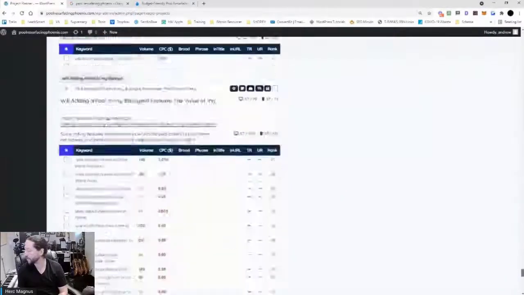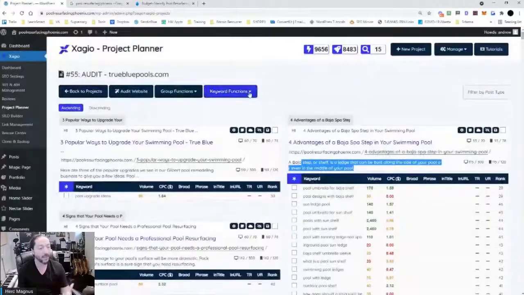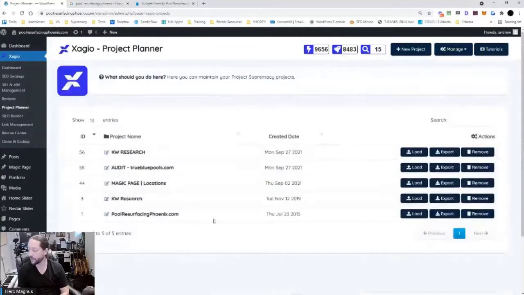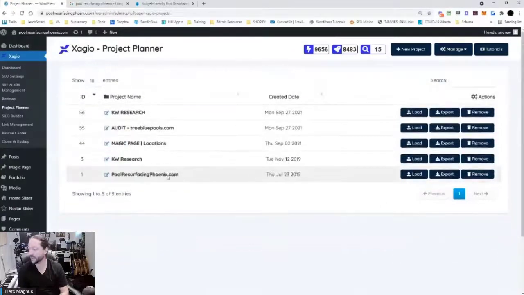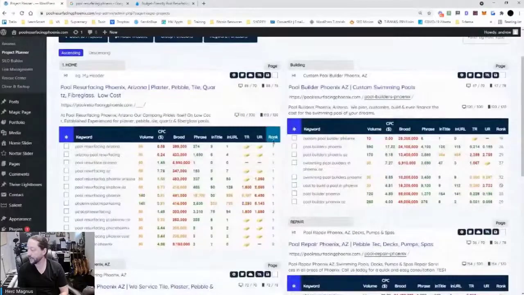What really makes a good group of keywords? If you've ever watched any of my training on how to build a group of keywords to target on a page, you'll know that I always say they should have an extremely tight focus. For pool resurfacing, if I go back to the pool resurfacing main page, the main Xagio project plan, you can see the home page and look at my rankings: 1, 1, 1, 1, 1, 1, 1, 1, 2, 3, 6, 7, 8.